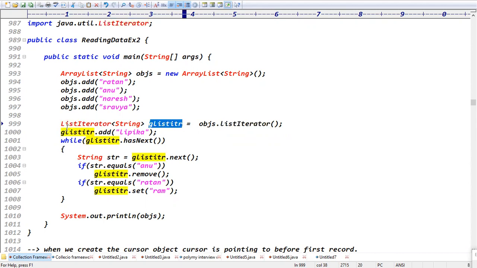Then I'm adding Lipika. Then where is Lipika added? Where the cursor is pointing, at that location it is added, right? Then initially where is the cursor pointing? First location. And then Lipika is added at which location?